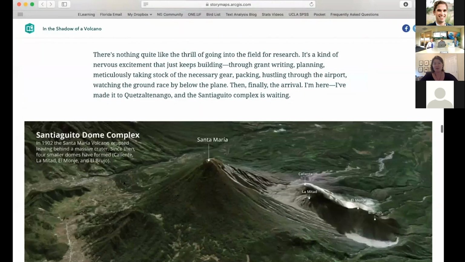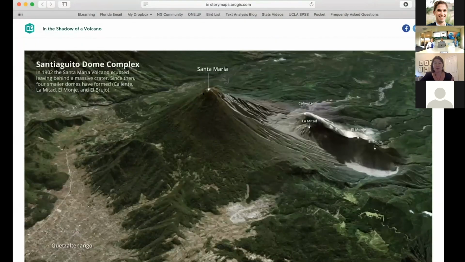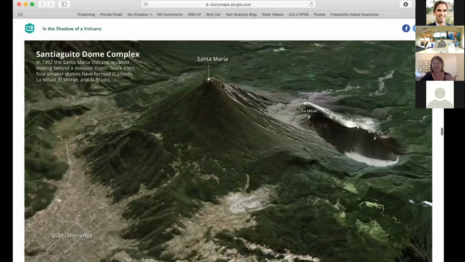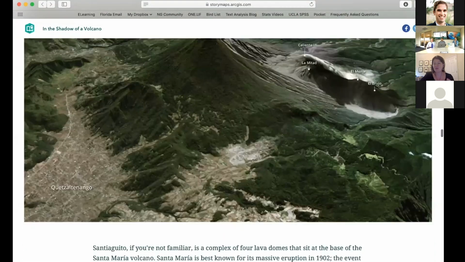What I love about story maps is that we can also, of course, incorporate these wonderful maps, which allow people to really visualize exactly where we were. So you can see where it says Santa Maria, that is where we were camping. And you can read about that in the text and then actually get a better idea of our research setup, which was essentially camping on top of Santa Maria and then pointing our cameras down at these domes below, Caliente and La Mitad. And so that's really helpful.